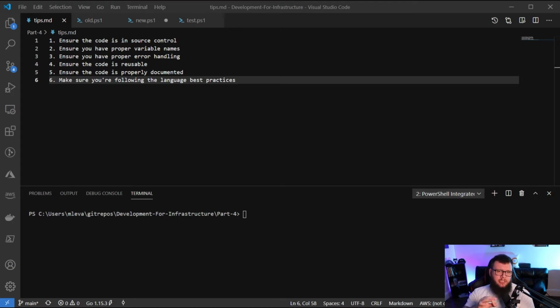The first tip is to ensure the code is in source control. It's obviously number one. We want to make sure that any code that we write is never stored locally, not in OneDrive, not on your desktop, not in your documents, nothing. We also want to make sure that we have proper variable names. For example, if somebody's using your code and you make a variable name like T, nobody knows what T means. So let's make sure that we use proper variables, specifically following the naming convention.